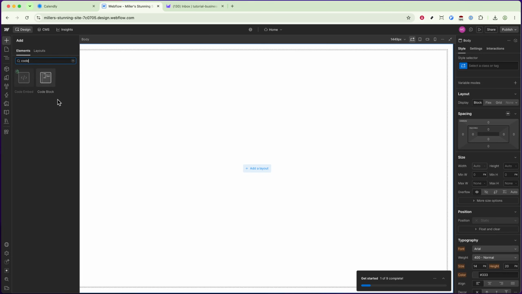And there you have it. You've successfully embedded Calendly into your Webflow site, creating a seamless scheduling solution for your visitors.